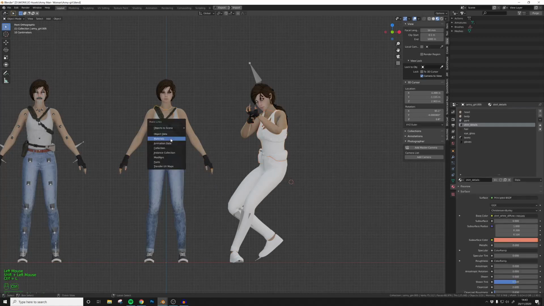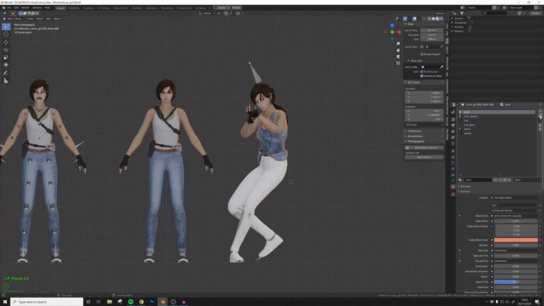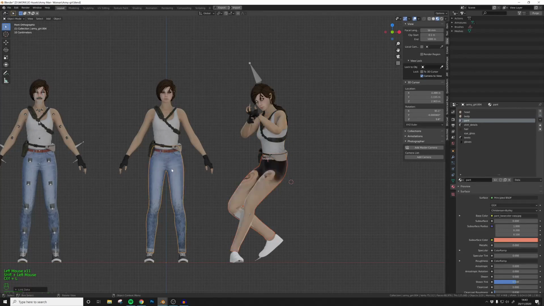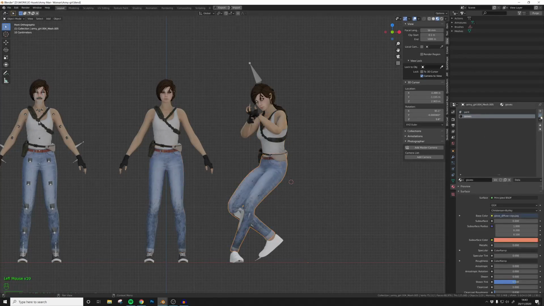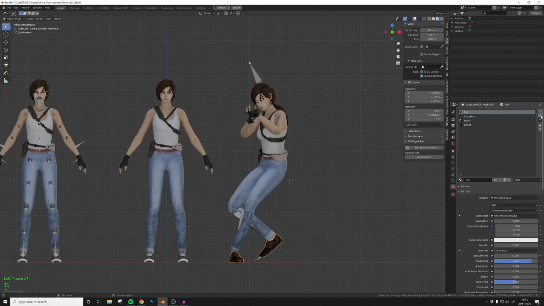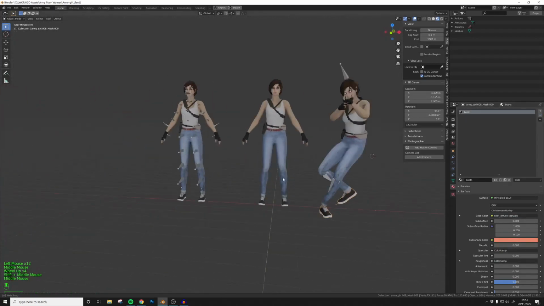So for the top part, and the pants, material, and also the shoes. Just call them the boots here. And there you have it, your character is posed.